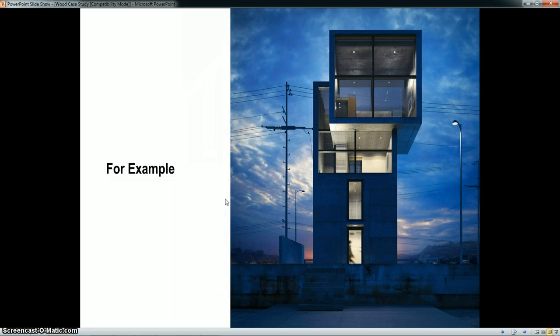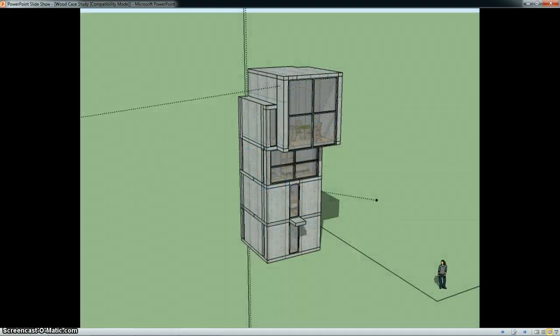So here's an example of a project that was analyzed, first by using SketchUp as a kind of analysis of rebuilding it so that I could understand the different spaces and how this thing was put together. And again, this is a concrete structure. I know that you all have been working pretty hard on a wood structure.